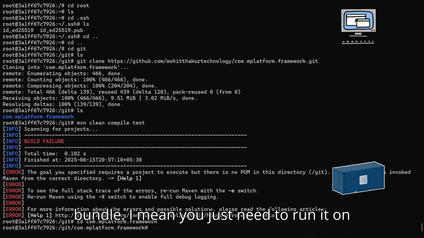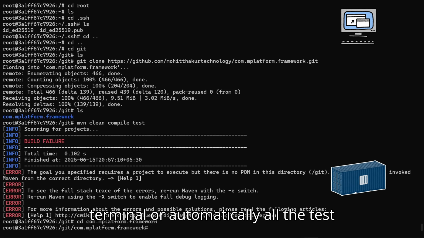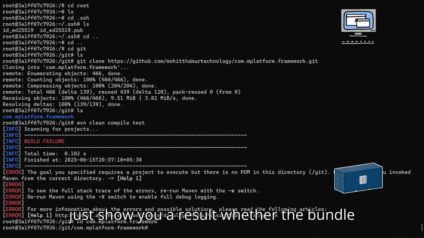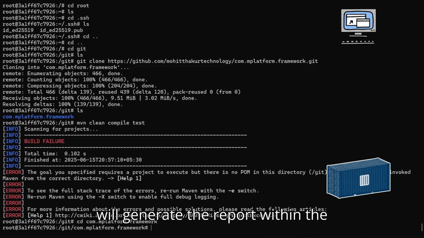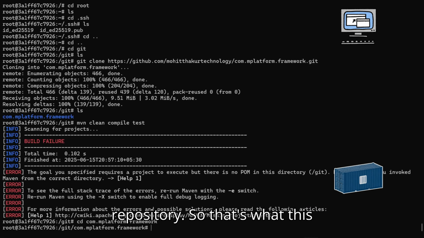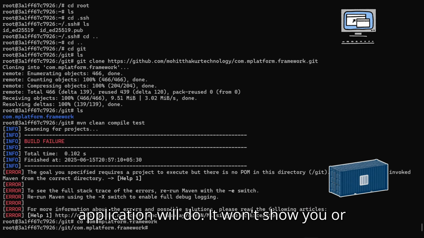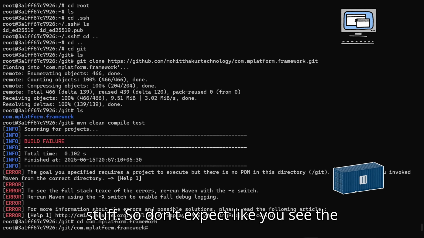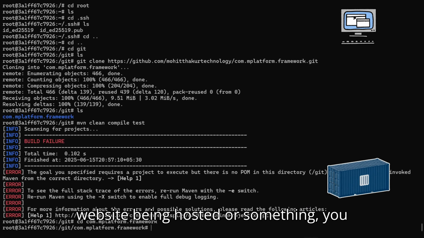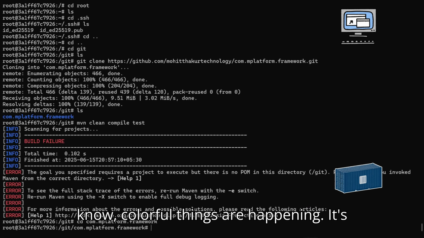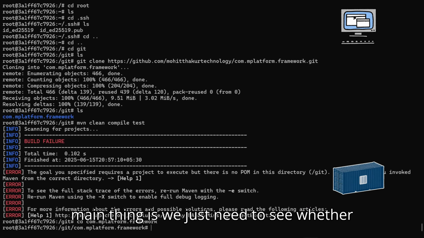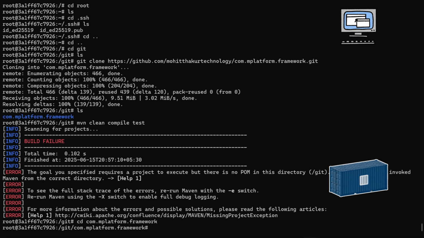You just need to run it on the terminal, and automatically all the test cases will run, and it will show you a result whether the bundle has passed or not, and based on that it will generate the report within the repository itself. That's what this application will do. It won't show you UI related stuff, so don't expect to see a website being hosted or colorful things happening. It's all black and white here. But the main thing is we just need to see whether our bundle is being hosted or not.